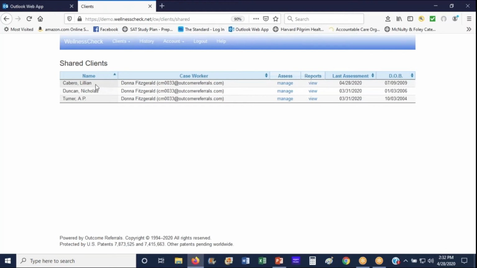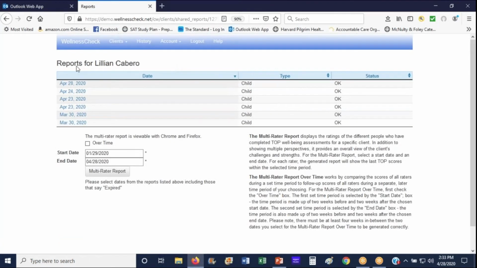So we were just focusing on Lillian Cabarro, and we were just working out of the manage link. So now, under the reports column, we're going to want to select the view link so we can view the report, the client report for her. And so there you'll see. The nice thing about WellnessCheck, it's instantaneous. You should receive a report quite quickly.